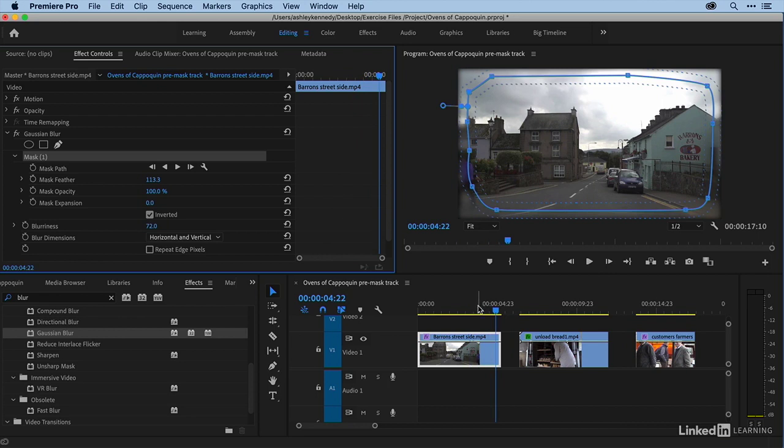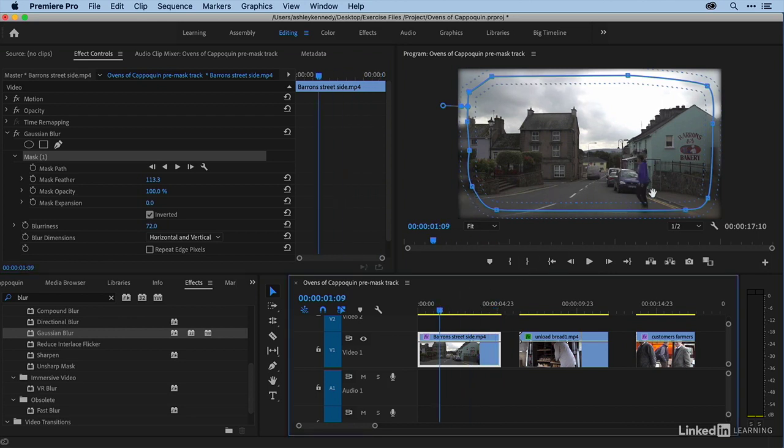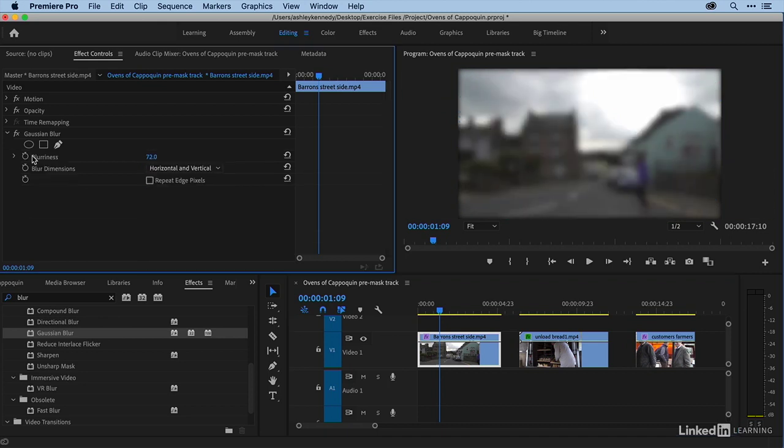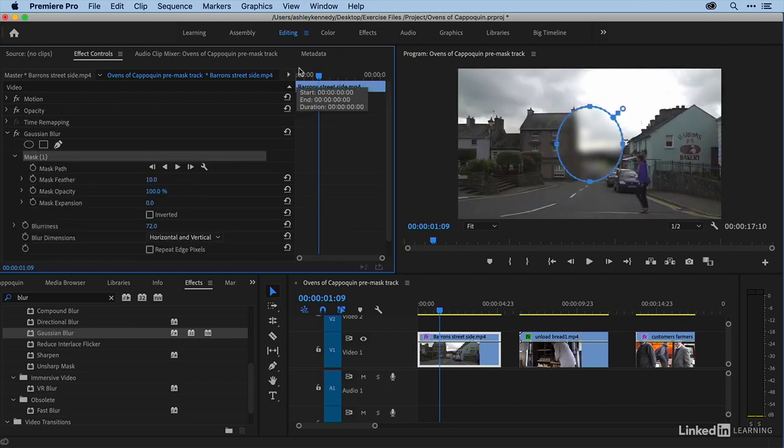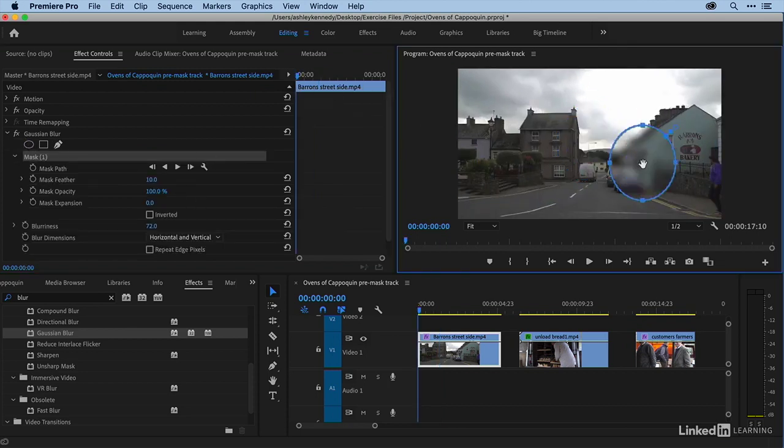But let's say that instead of creating a vignette, we want to blur out our subject as she's walking across the frame. So I'll do something very similar, but let me just blow away this mask. I'm going to just click on the mask and press delete, and let's create another one. So I have the Gaussian blur applied. I'm going to just do an ellipse mask, and we'll go to the very beginning here. And I want to draw a shape around her. Okay, so she is obscured, and I'll feather this out a little bit.